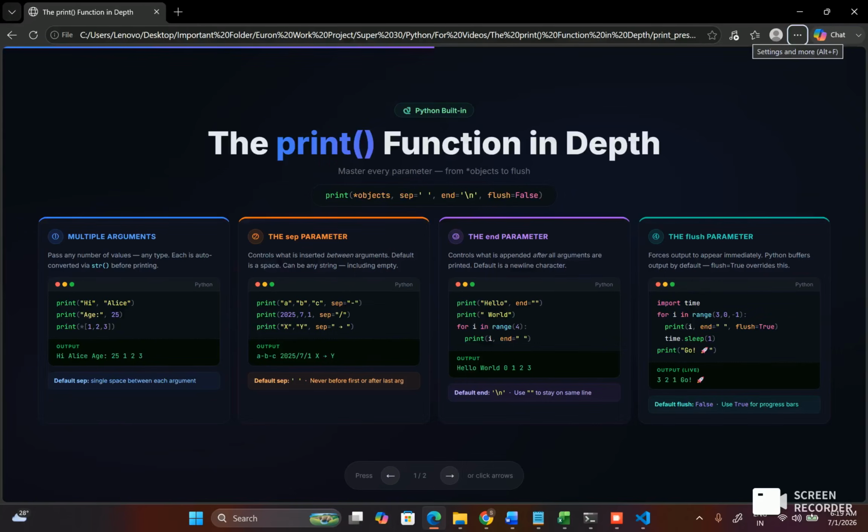Hi everyone, let's start with another new session, that is the print function. Over here we are going to get into the print function in depth. So let's get started.